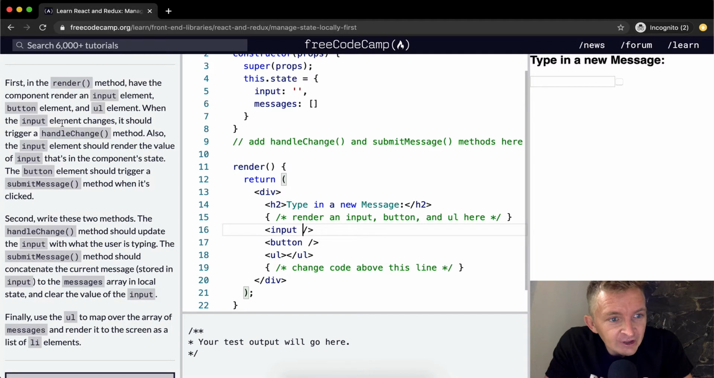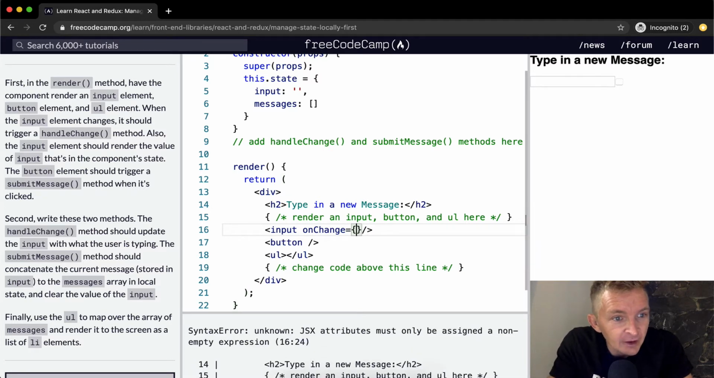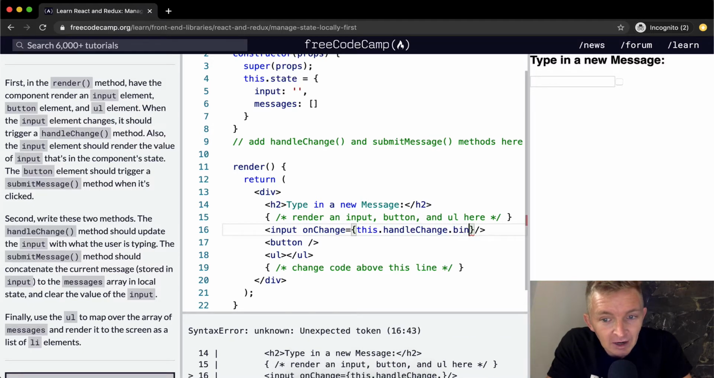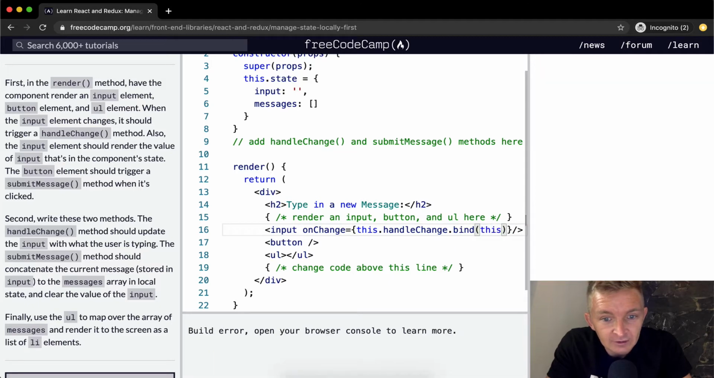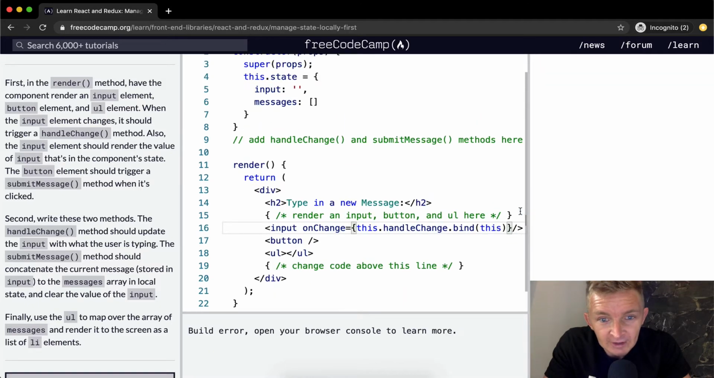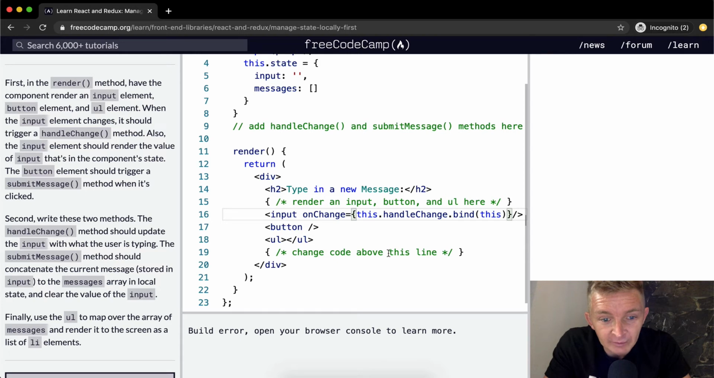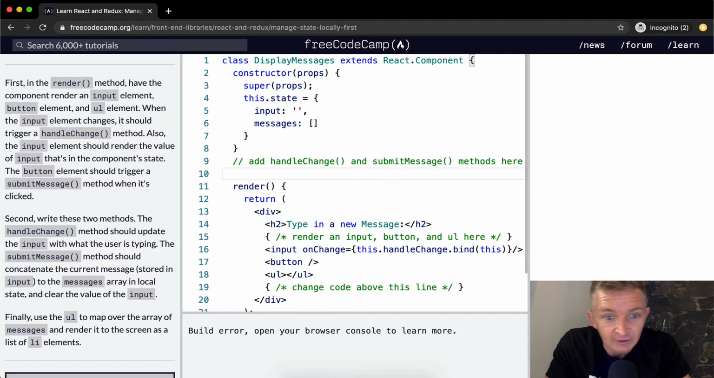Okay, so the first thing, when the input element changes, what we want to do is go onChange. We want to do something, right? And when we do it, we're going to go this.handleChange.bind, and we're going to bind it to this. Now that we've got this in here, it's not working, and that's because there's a build error. I guess we could look in the console, but what I can tell is that we don't have a handleChange function in here. So that's what we want to do.